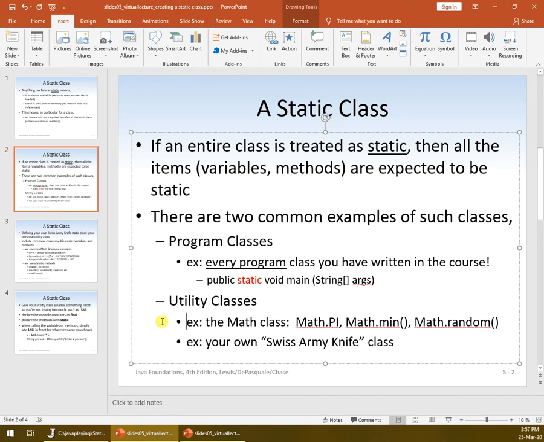You can also create your own Swiss Army knife class, and we refer to that as basically a utility class. Anytime we're using the term Swiss Army knife, it's because it's got all these cool little features, but they're always available. You just pull it out when you need it and put it back in, essentially. You don't have to create an instance of a Swiss Army knife to use the Swiss Army knife. You just go ahead and use it.